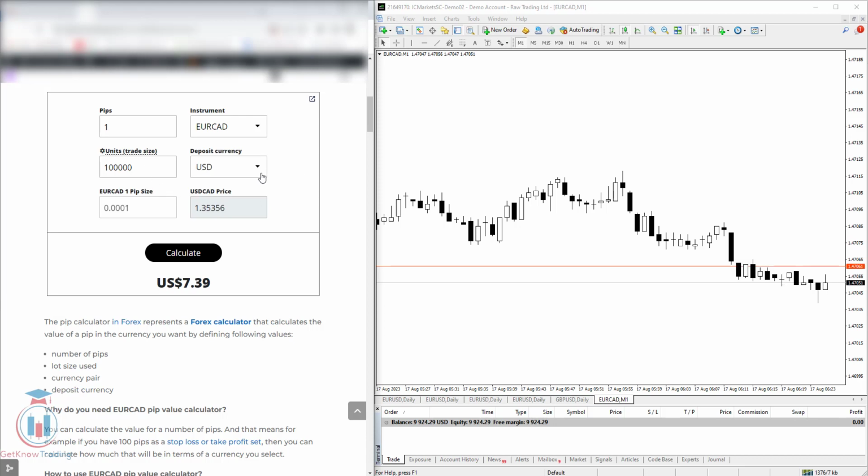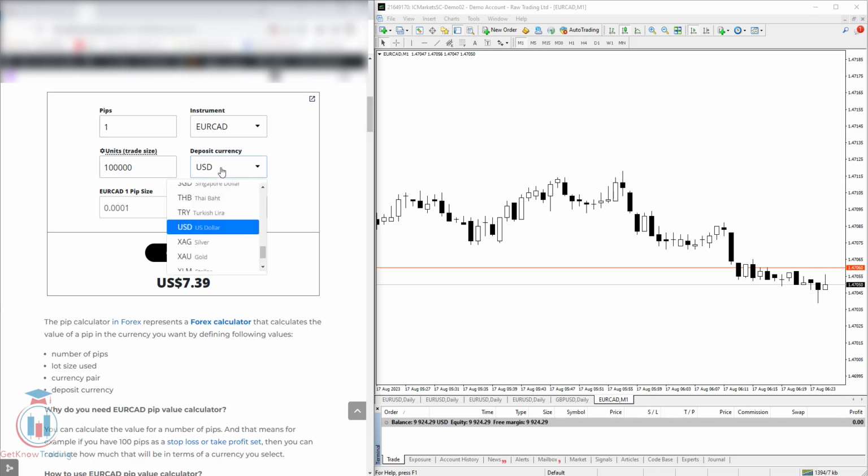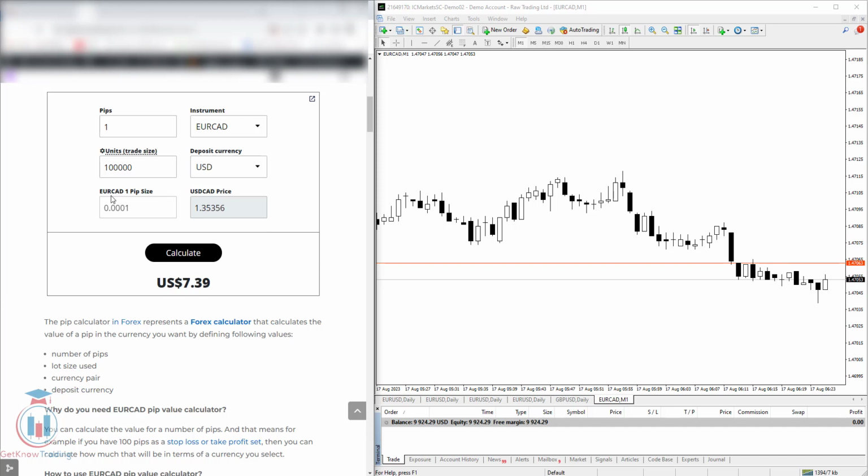Then you have here a deposit currency, and that means which currency you have on your trading account. In my case, I have US dollar, so I will leave US dollar here also as deposit currency. But have in mind that you have an option to change this to any other currency you would like to have. Then here you have euro against Canadian dollar 1 pip size, and that means what is a 1 pip in the currency pair for the price.